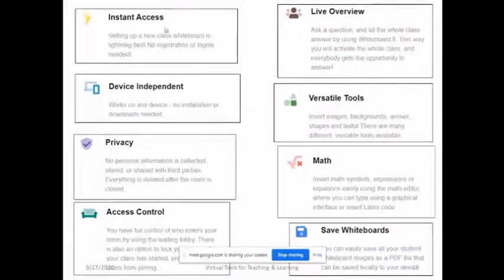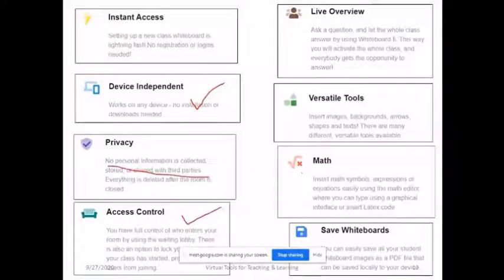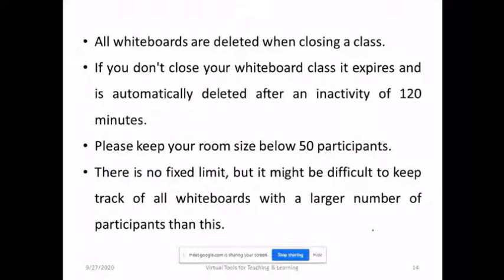So it has instant access. It doesn't require any login or any credentials. You can use it both on the PC as well as on mobile devices. No personal information is collected, and you can have control over your classroom. You can post questions to the students, and you can find the answers live. There are other features also available, like inserting text, inserting messages, drawing tools, and symbols and equations also, and you can save the whiteboards. That is the advantage of these whiteboards.